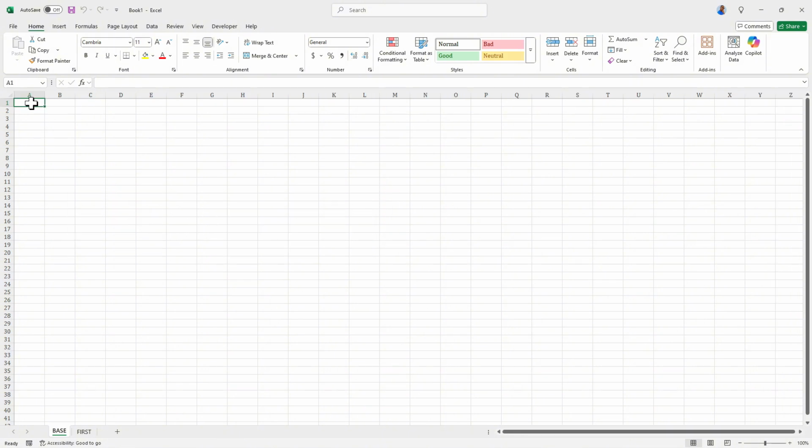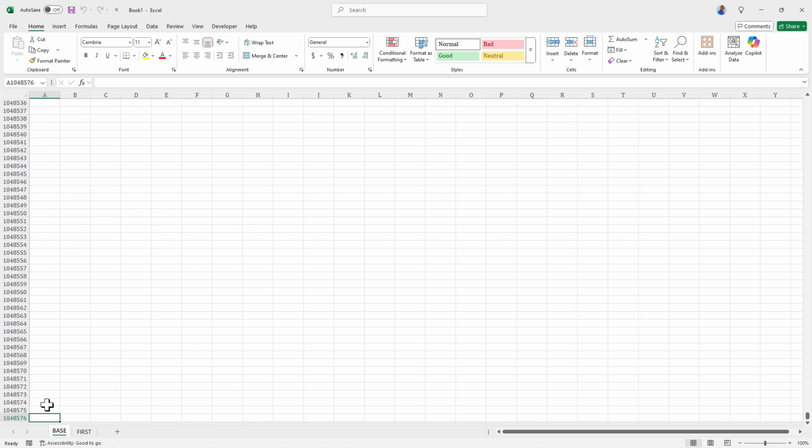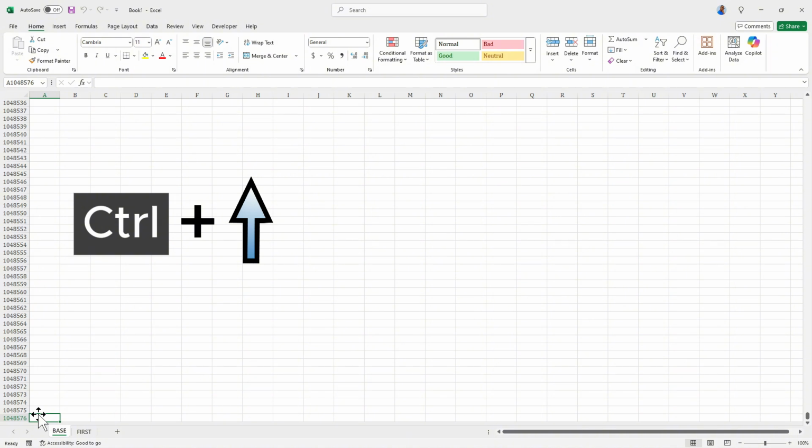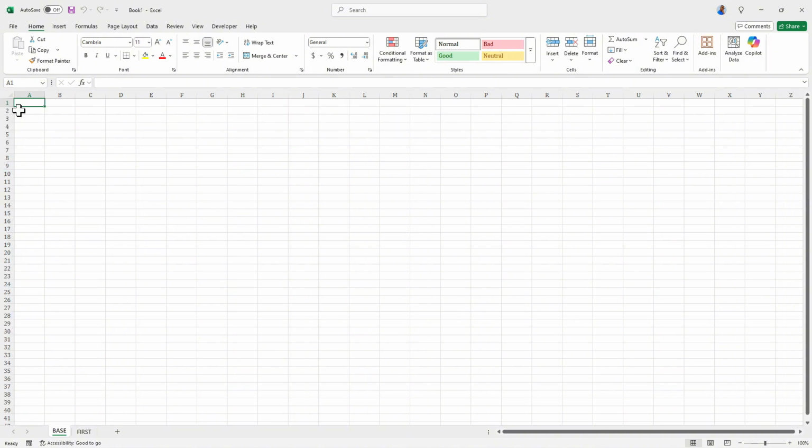And if you would like to do the same for the rows, if you would like to know the end of your rows, you can use the Ctrl plus the down arrow key to see the end of your rows. So we have over 1 million rows. That's a whole lot of rows at your disposal. And if you would like to go back to the very first row, you can always use the Ctrl plus the up arrow key, or as usual, Ctrl plus the home key to go to the very first row.